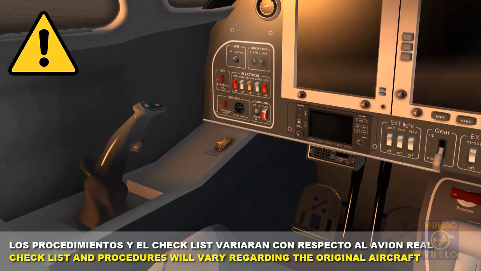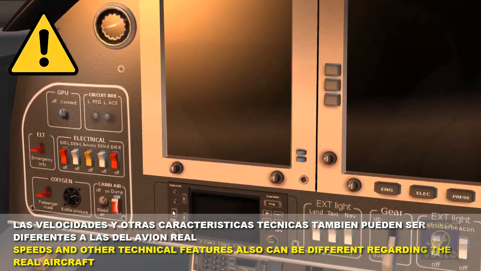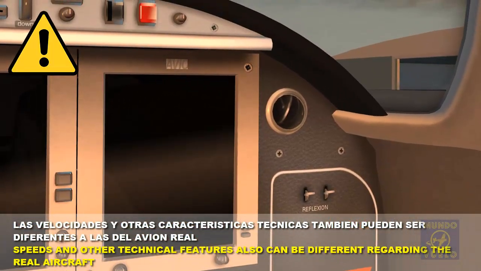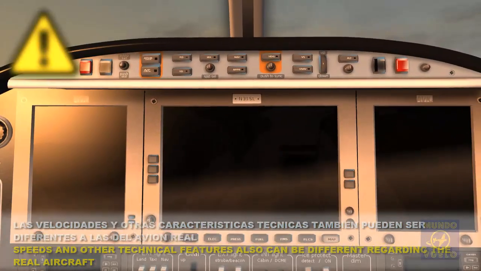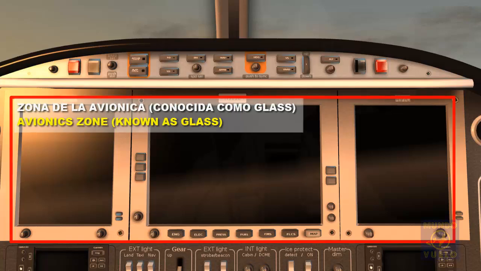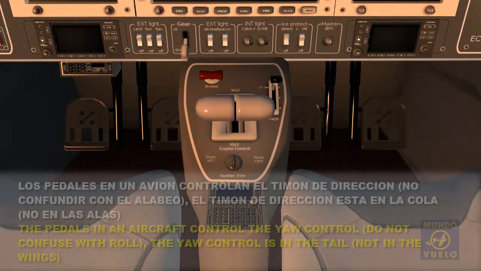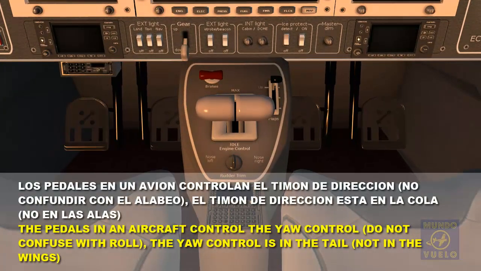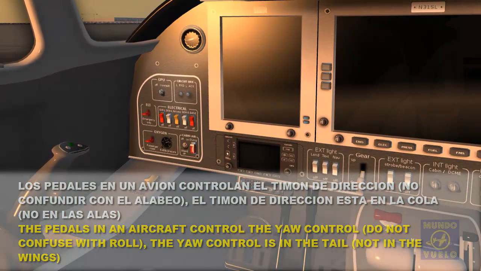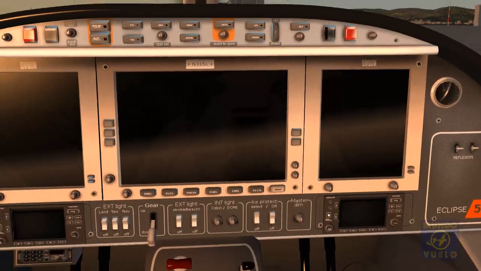Remembering that speeds and features and several things can be completely different to a real aircraft. So never try this in real life. I tell that because sometimes people who are studying to become a pilot write to me and ask me those things. You will also find in this video tutorial text in Spanish and in English. The only thing you have to do is follow the English text that you can see there in yellow, and you can of course ignore the Spanish text.